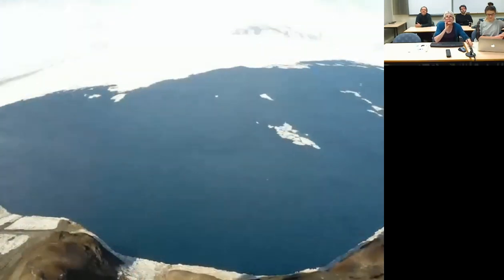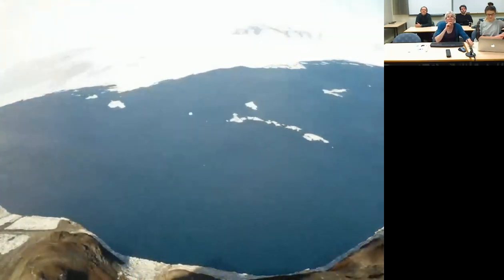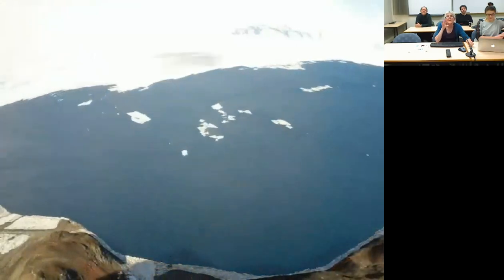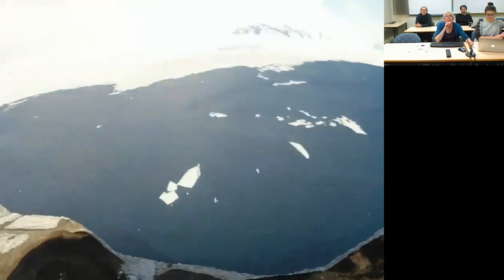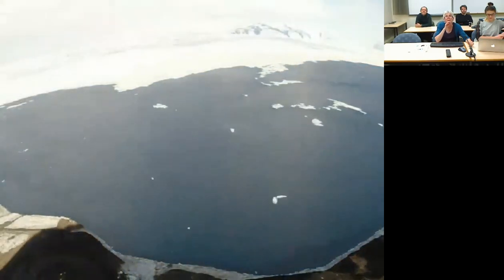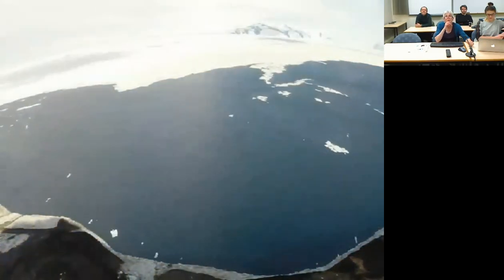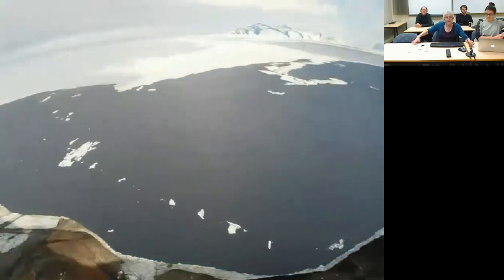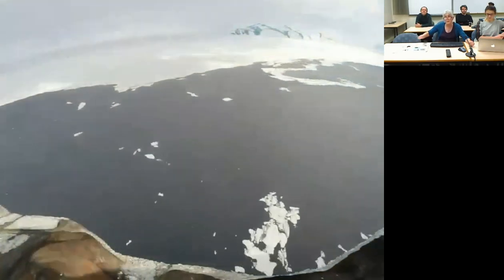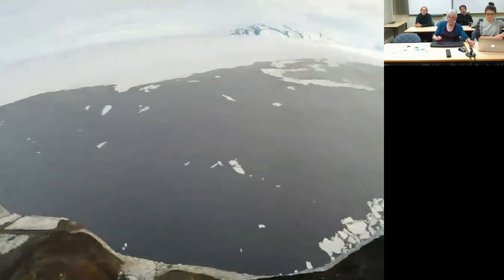A thing to point out is that you can see the coast there. So this is not only an edge in the sense that it's close to the ocean, it's also an edge in that it's close to the continent of Antarctica. And it's these edges that the New Zealand program has focused on.